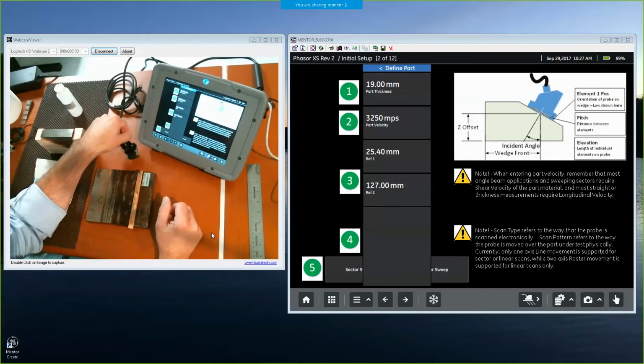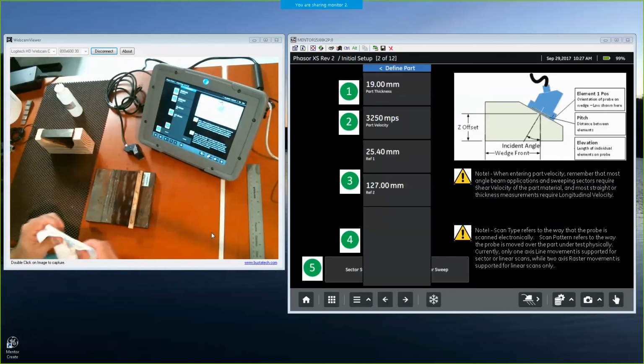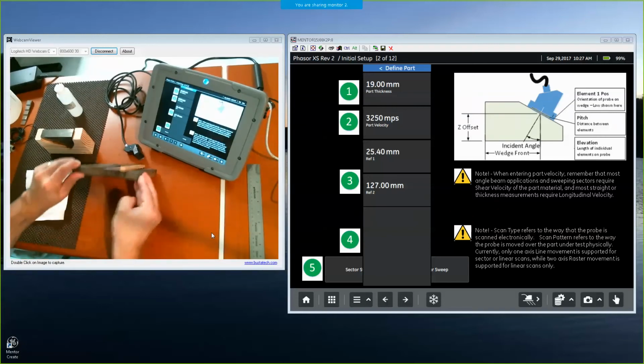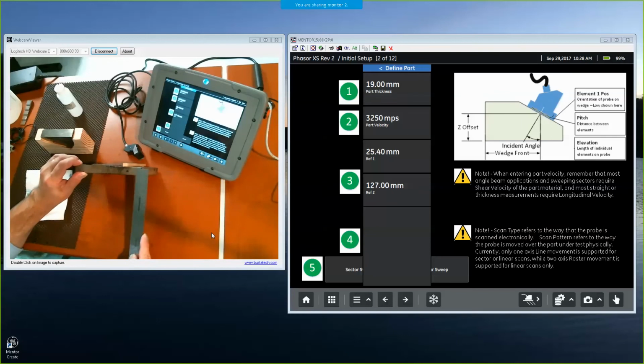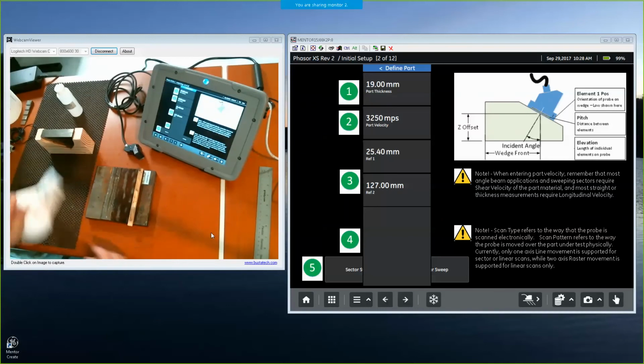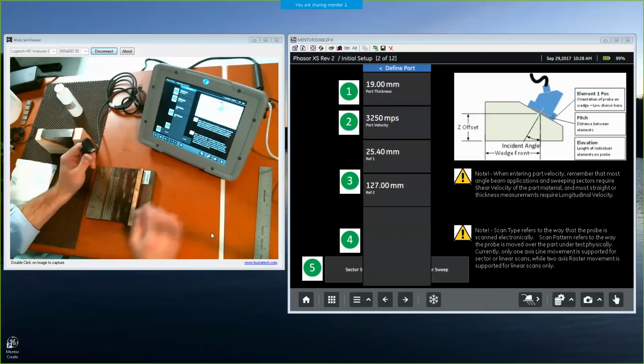For the part, there's a couple of items on here. The part thickness. In this case, I have a nice chunk of steel here, and I've measured this. It's 19 millimeters thick. Of course, I wouldn't use a ruler. I'd grab my CL5 and take that measurement. But so anyway, 19 millimeters thick.